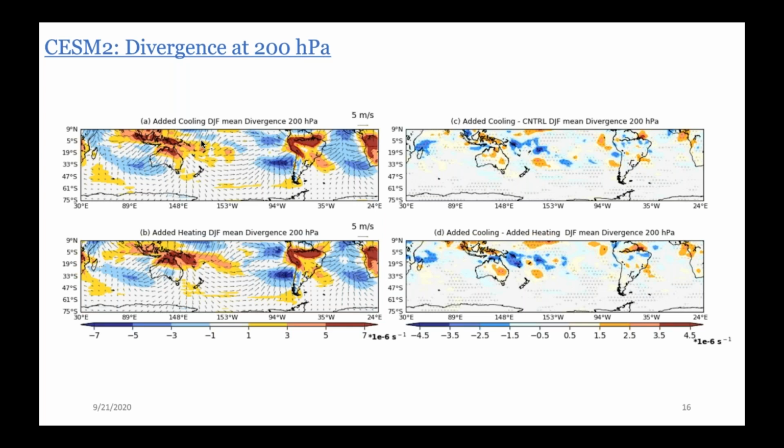We have a magnitude of the divergence change. So this is 200 hectopascal divergence, upper tropospheric divergence. So we are seeing that there is a decrease of magnitude of the divergence with the wind vector, whereas with the additive heating, there is an increase of magnitude of divergence over the SPCZ region. This can also be seen with the differences, same figure as before, cooling minus control showing decrease of divergence with associated decrease of heating over the SPCZ region, with basically cooling minus elevated heating.